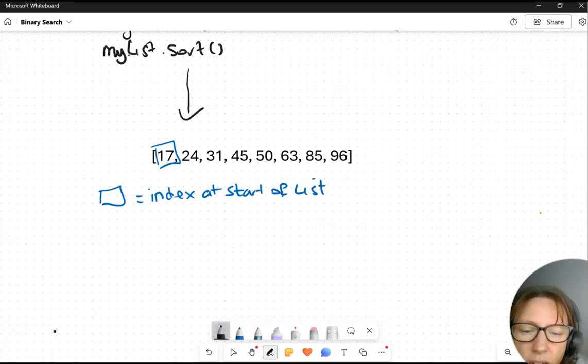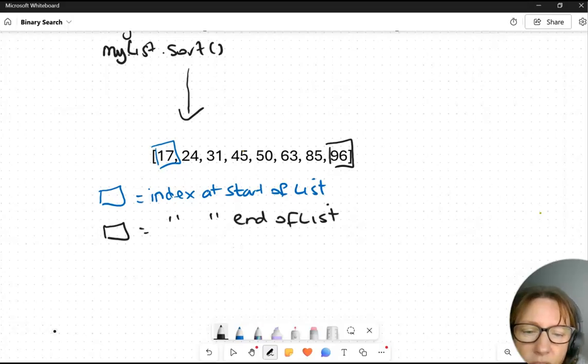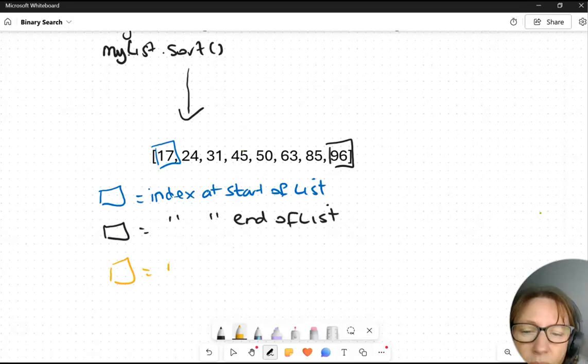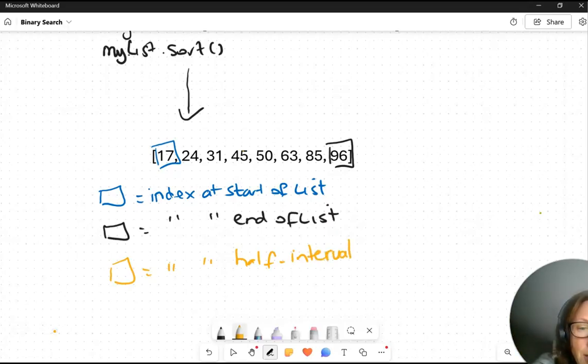I have to keep track of my index at the end of the list, so I'm going to do that in black. Index at end of list. And then I have to keep track of what's known as a half interval. I'm calling it a half interval. It's kind of like the midpoint. So index at half interval, because the terminology when you look this up or Google it is going to say half interval. So what is that? It's effectively the midpoint of the list that you're searching.